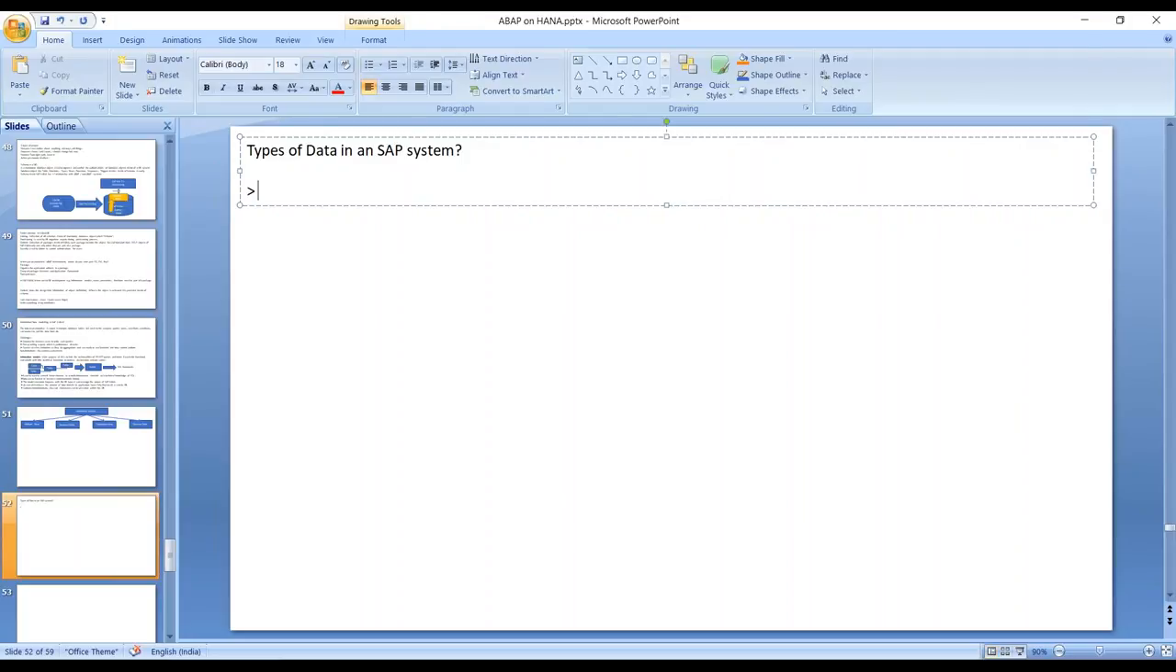I would say the first type of data is org data, organization data. This data is all about your organization structure, like company code, credit control area, distribution channel, sales area. You have then your sales organization, your purchase organization, your plants. All these are your organization data in a system.